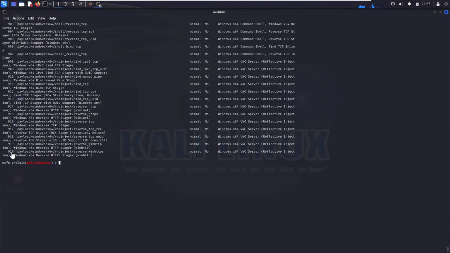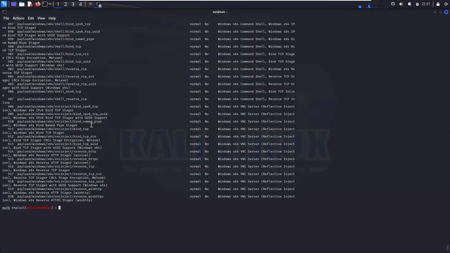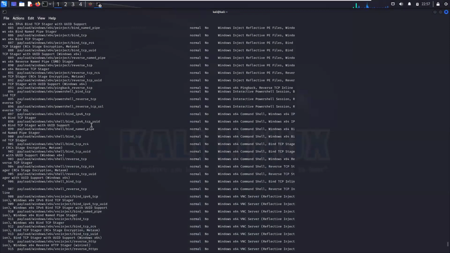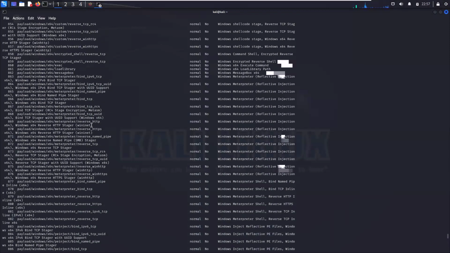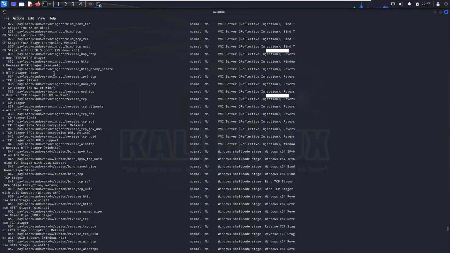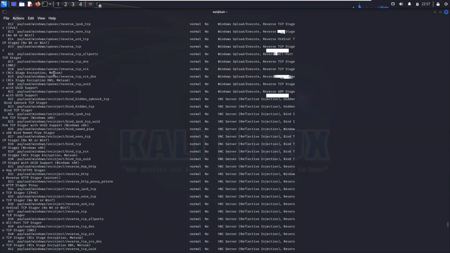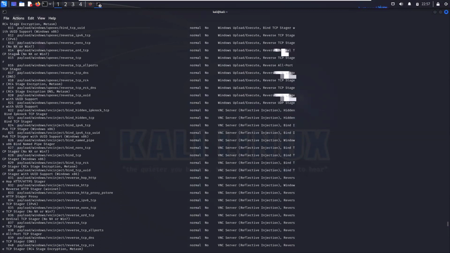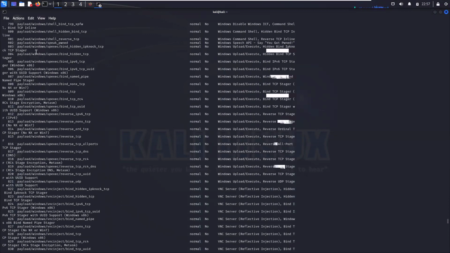So how many payloads can we see here? 920. Yeah, right? 920. So now we need something related to PHP. How do you search? You search via letters, okay? See, payload, we are in W. So where do we need to navigate?